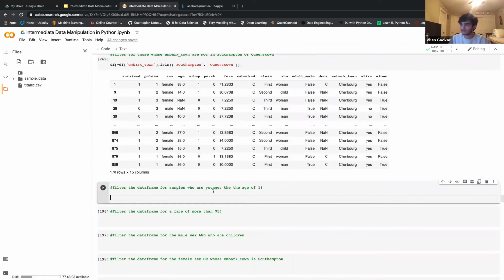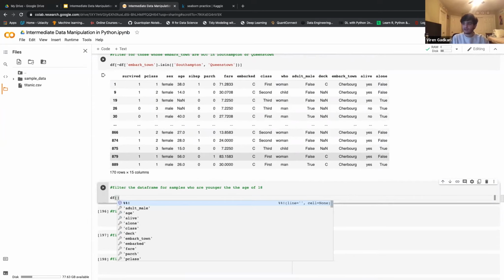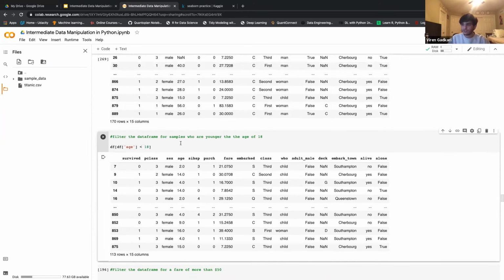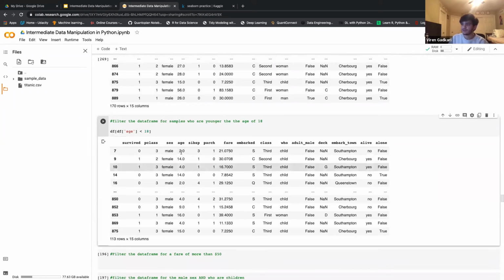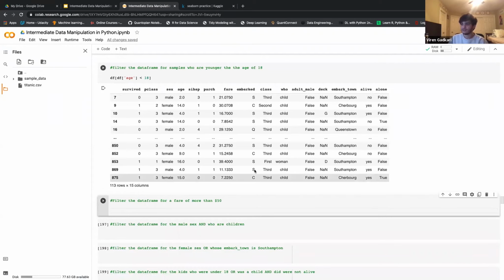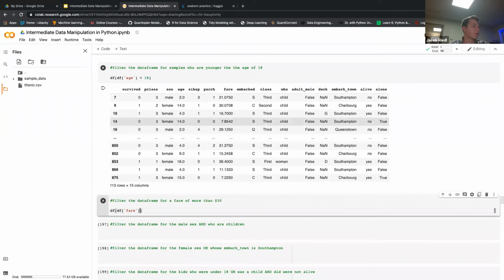So again, let's filter for the samples who are younger than the age of 18. Here we're going to be using that less than symbol. So let's do df, and look for df where the age is less than 18. Now when we do that, we've specified our age column and our given condition being less than 18, and you can see that our age column reflects that. Now let's look for the observations where people paid more than $50 for the fare. So let's do df where df dot the fare column is greater than 50.